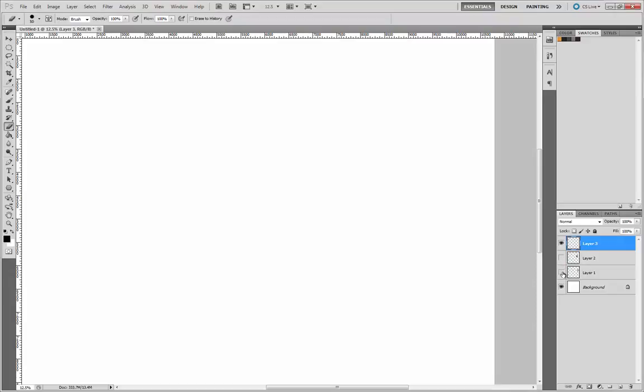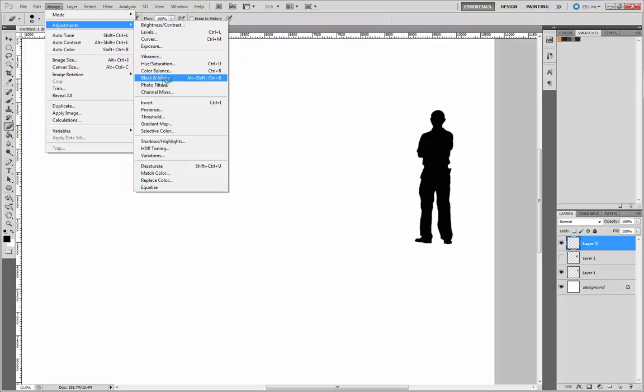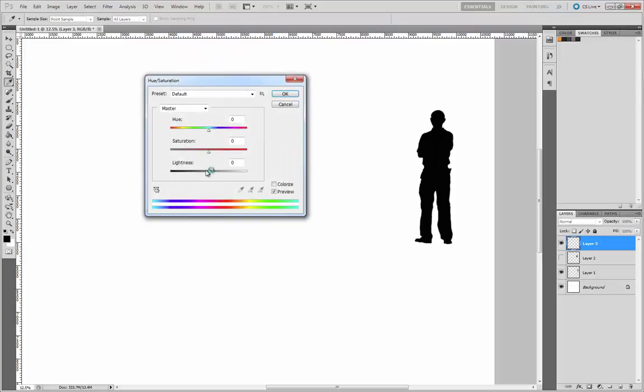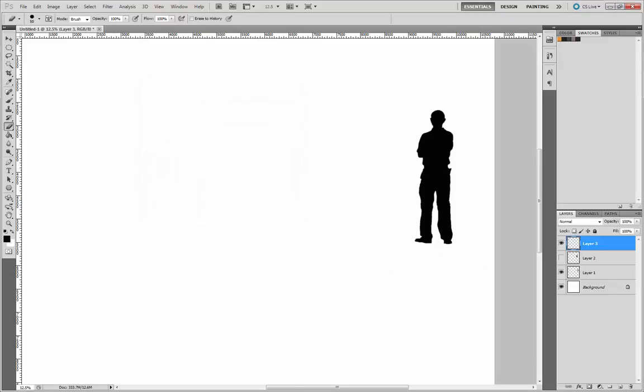One of the things that I have done is bring a photograph in of a figure, and essentially go to Image, Adjustments, Hue and Saturation, and drop the lightness down to zero. And when you do that, it basically turns everything black, and you're left with just a silhouette. You'll have to do some trimming out if it's in a photograph, but that is a quick way to create a silhouette. You could also hand draw one.